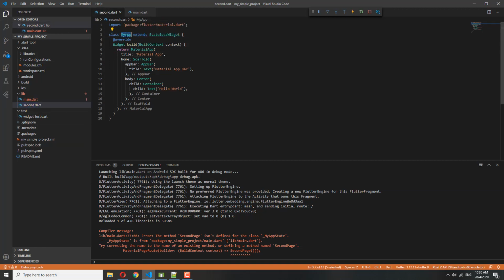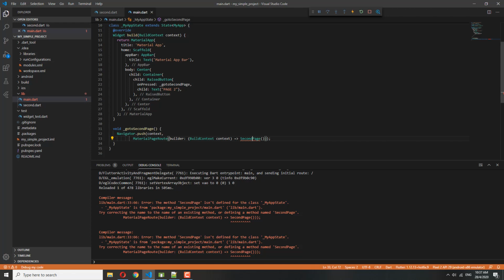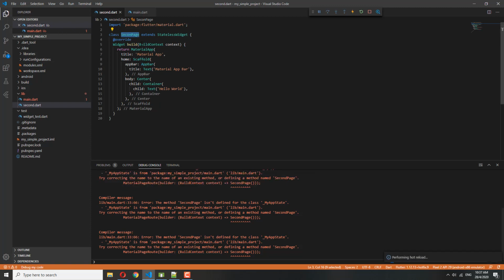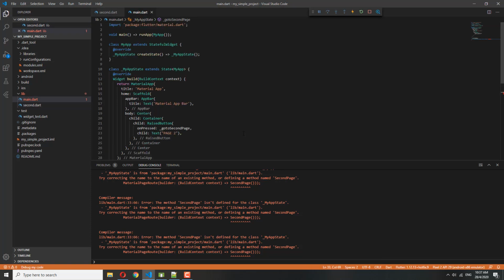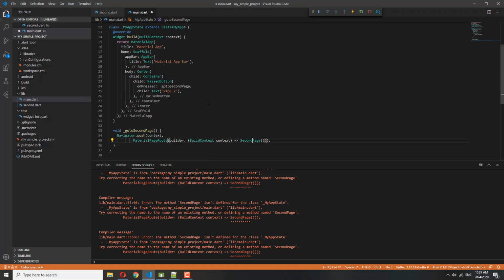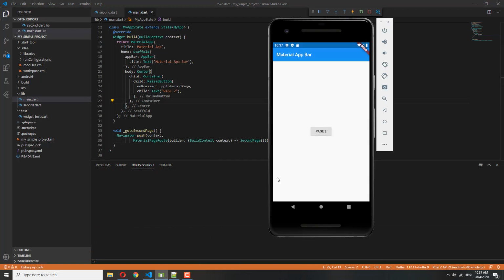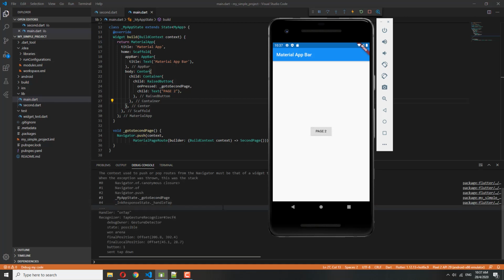Right, sorry, the name here should change to second page class, and then we can import from here. We just import from our main page. Okay, just import library second dot. Alright, it should work now, but I'm having this problem, you can see.